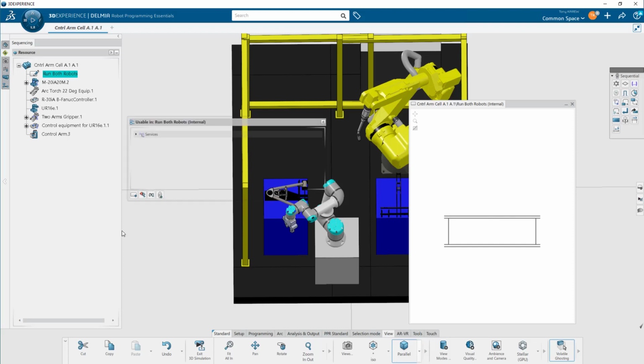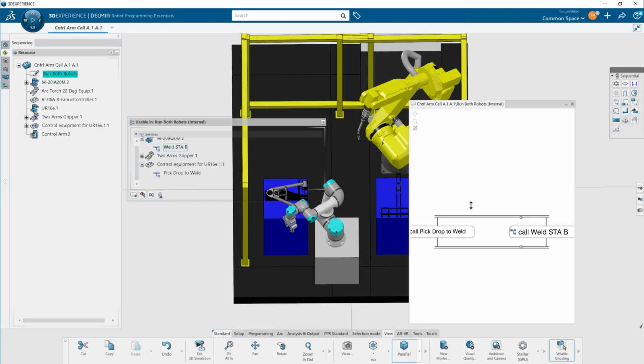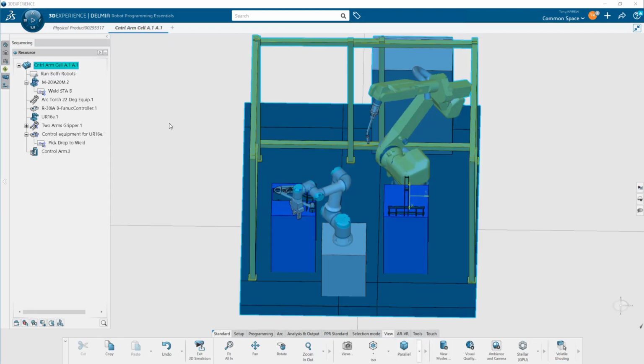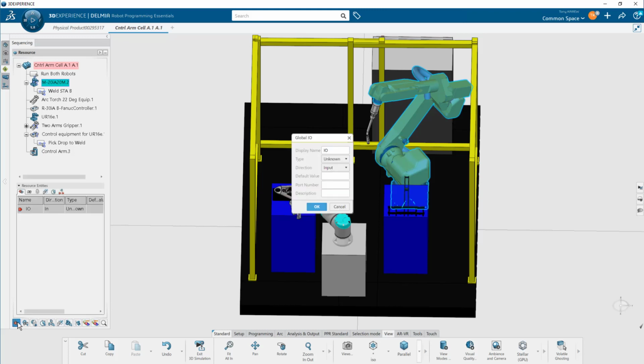into the program structure. And then I look at all the tasks that are available to this cell task. And now I'm going to drag the pick and drop program under one branch and say OK. Then I'm going to drag the weld sequence and put it in the second branch. So now both of these programs are going to run in parallel, which means that because they're both running at the same time, we're going to need some I/O inside of the robots to sequence them.